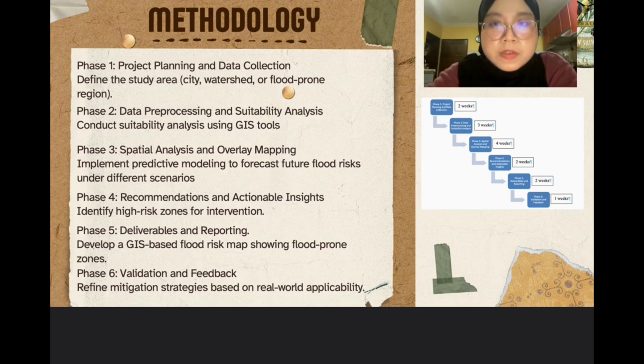Next is phase 3. In this phase, we perform spatial analysis and overlay mapping. By integrating various data layers such as flood history, soil type, and infrastructure, we create detailed maps. Additionally, we implement predictive modeling to forecast future flood risk under different scenarios such as increased rainfall or urban development.